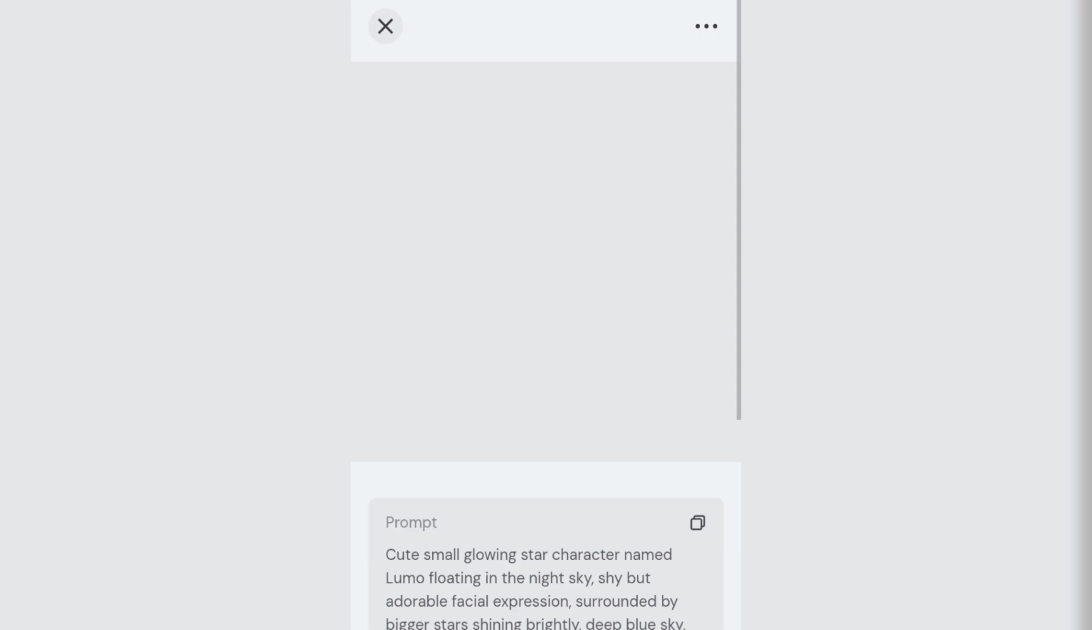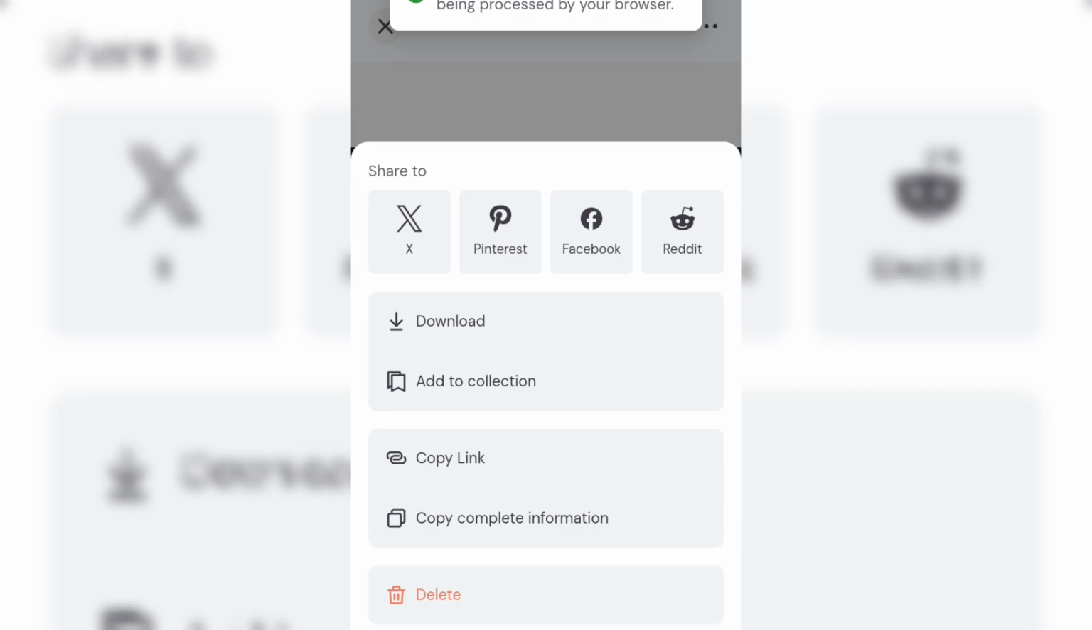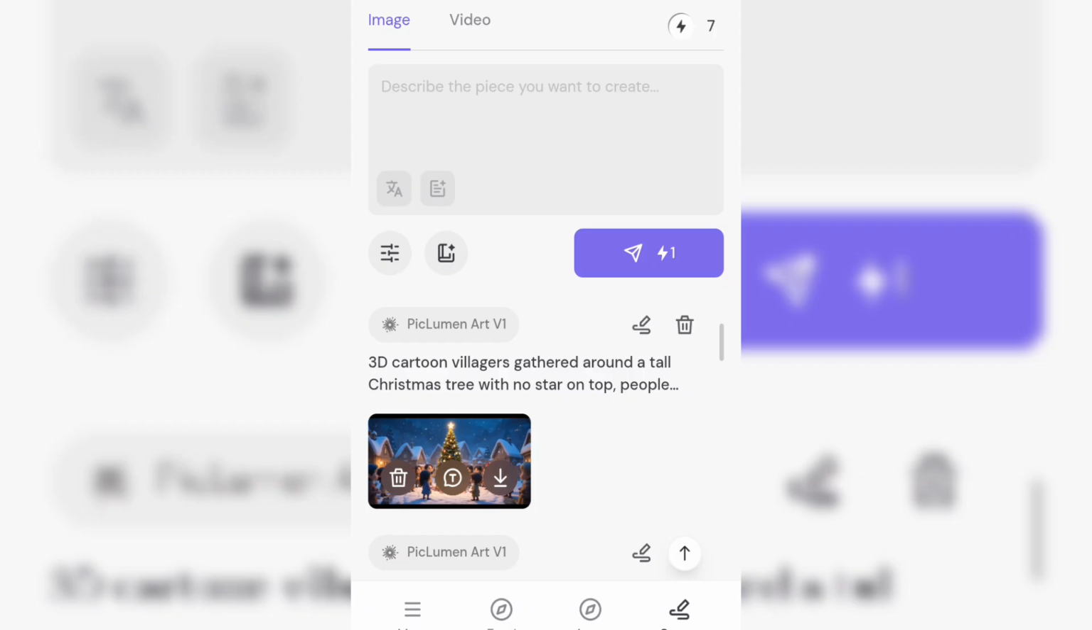Okay, now I have created 3 images and I want to download all my images and save them on my device. Okay, now you can just click on download and save them on your device. You will find them in the gallery of your device.